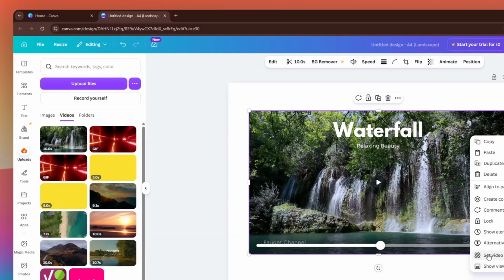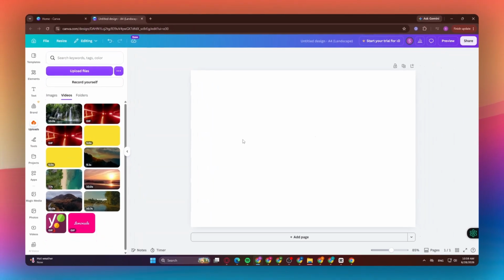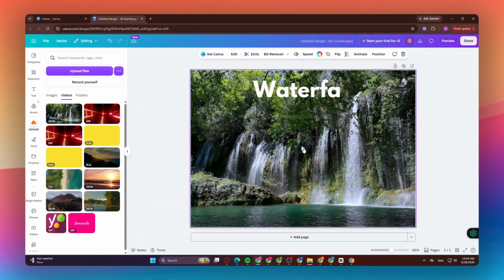To adjust your video to the custom size, click on Set as Background. Finally, your custom-sized video has been created successfully.